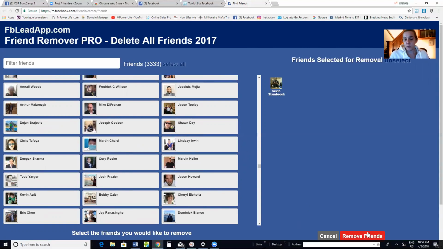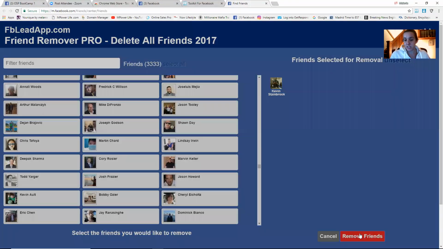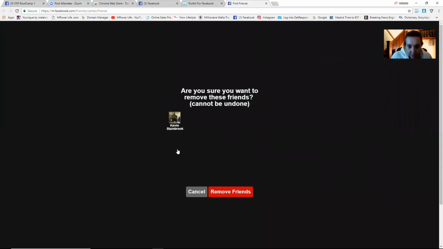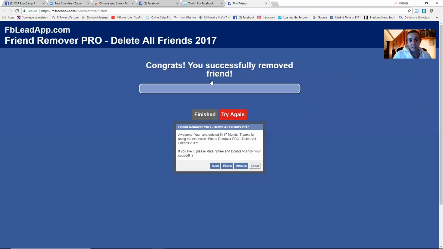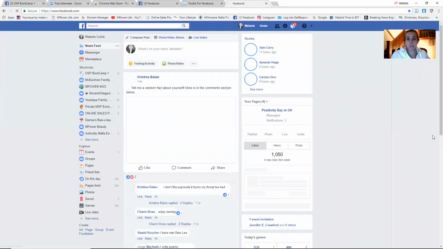But when you're ready to remove friends and you've selected all the people that you want to remove, you just click this button. Kevin Steinbrook. Okay, I'm going to cancel it. But when you click the button, remove friends, it'll show you how many you have there. And it goes to a screen, and it has a bar, and it counts through as your friends are removed. And at the end, it gives you this congratulations screen. And then you can rate, share, or donate so that it remains free.